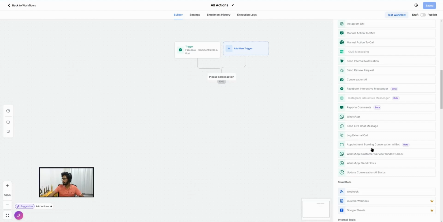Then the next one is appointment booking conversation AI bot. This is the AI bot that would be specifically targeted to schedule appointments with your customer. So you are able to initiate this AI bot, which can help you to schedule the appointments with your customers.